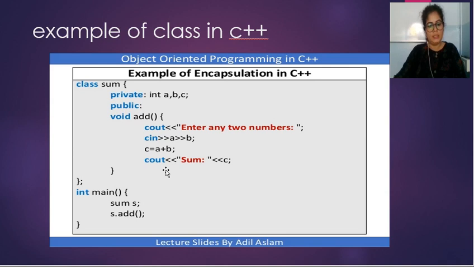The syntax is int main, as main is a function, so you have to write the round bracket. Now in the next line, start with the curly bracket. Now you have to create an object. The syntax to create an object is to write the name of the class. The name of the class is sum, so that's why I have written sum. Sum is the name of the class and s is the object.